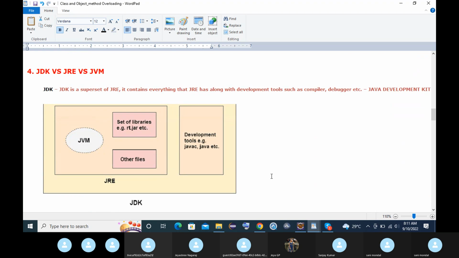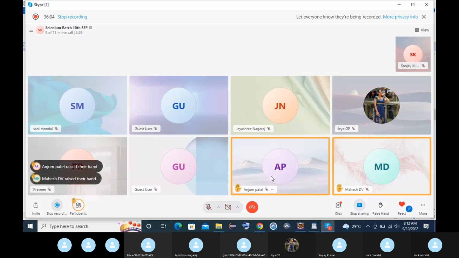Those are the theoretical topics. Now, installation of Java in your system. For how many of you is Java configuration already done, so you can use your Eclipse to write a program? Can I know the names? Anjum Patel, can you raise your hand? Mahesh TV done. Jaya done. Sanjay done. Jayashree and Praveen. There are two guest students, one is Pawan, I guess. Jayashree also done. Fine. I think most of you have done.